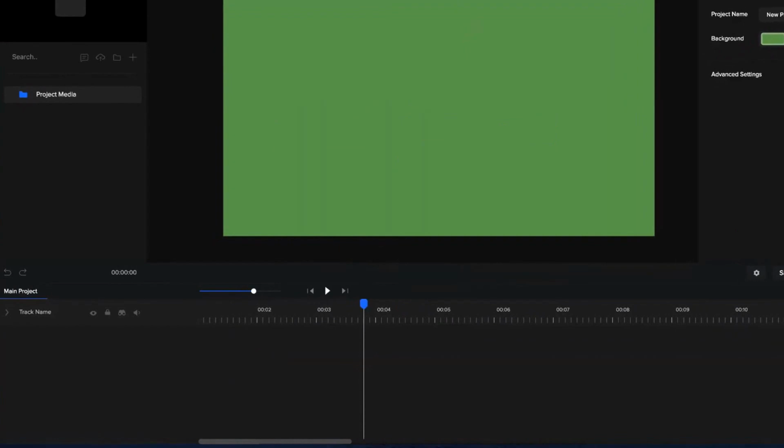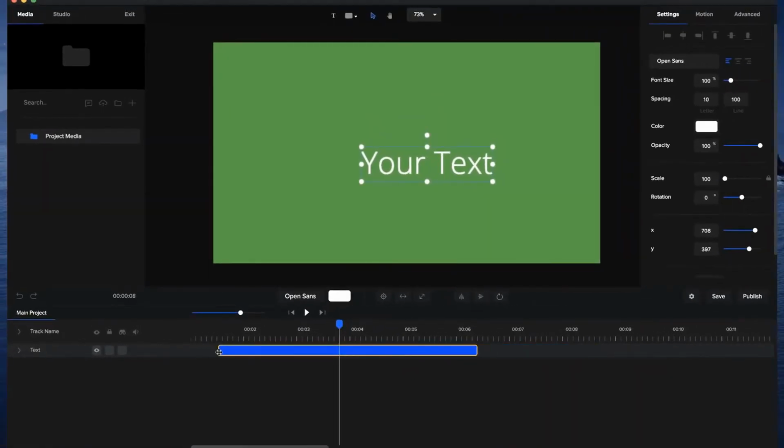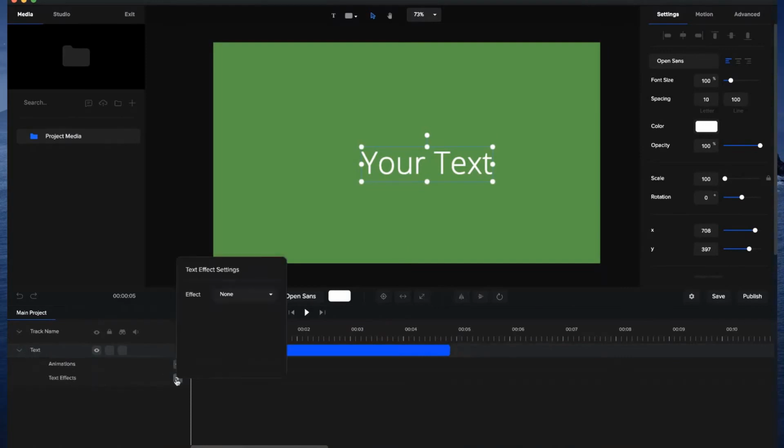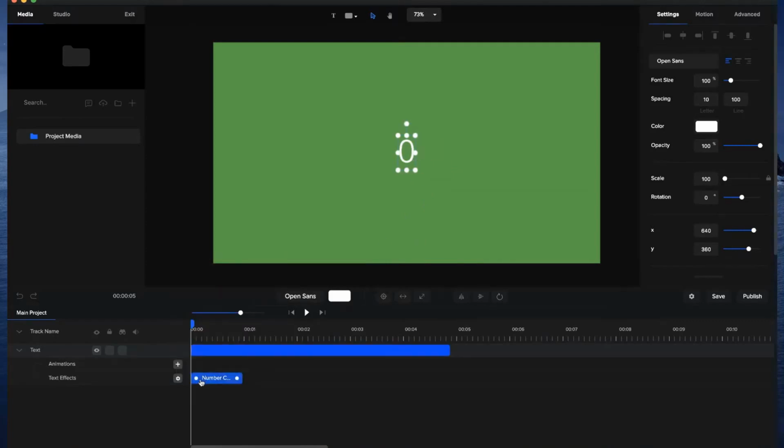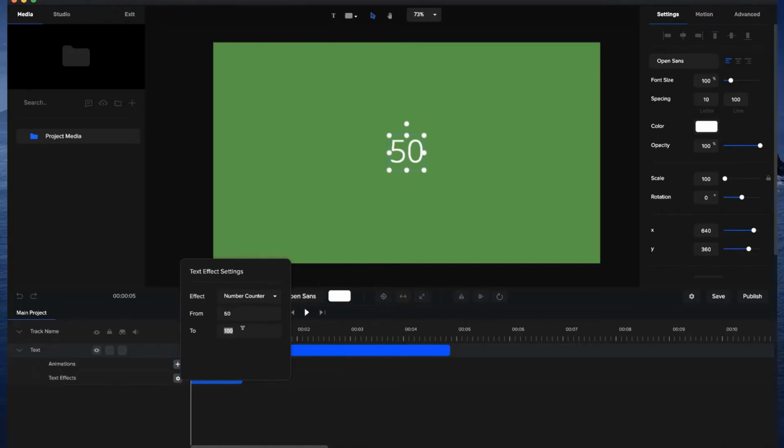I'm just going to delete this text and add a new text layer. I'll click on the text, go to text effects, and go to number counter. This one works like so. If you select your text and go to the text settings, you can put a starting value, so let's say 0, or maybe start at 50 for example, and then you can select the end value, so let's say 24,765. A massive number.